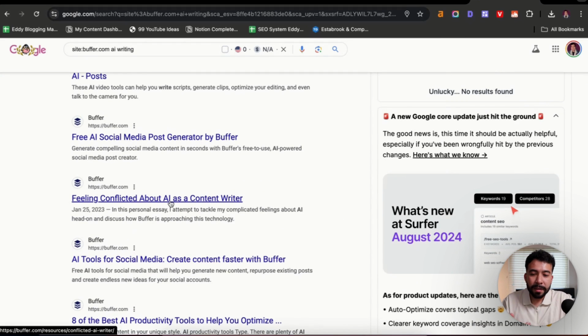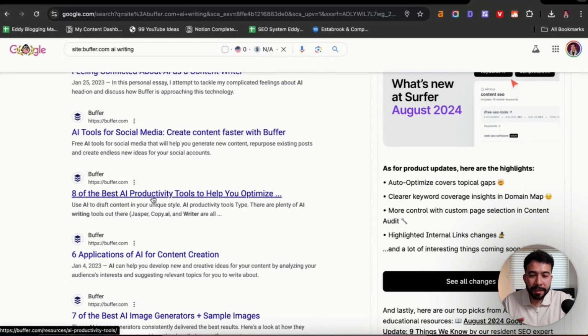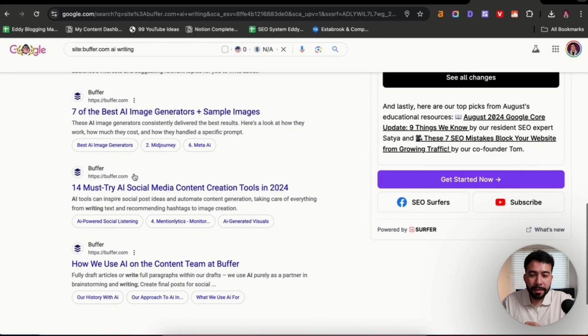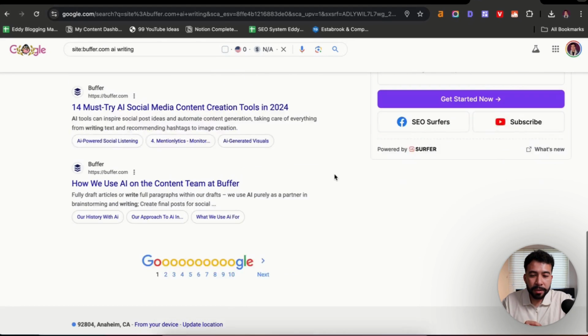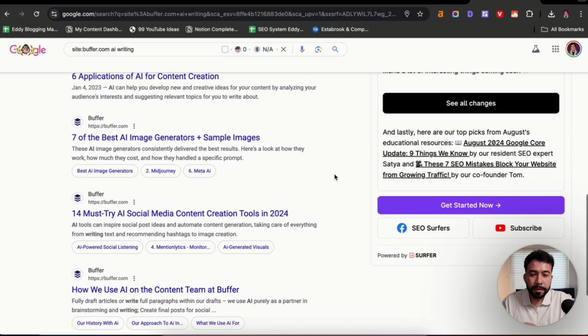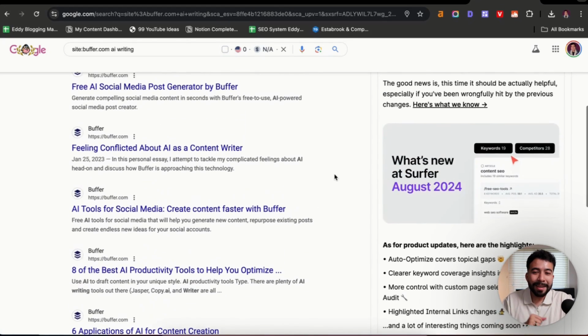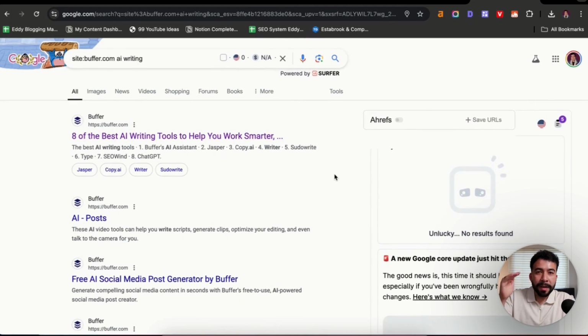So you can see that we have this article, Feeling Conflicted About AI as a Content Writer, 8 Best AI Productivity Tools, Applications of AI Content, AI Social Media Content Creation, how we use AI Content Team as Buffer, so you can maybe do one for your own team. And that's just one way of going about it. You can go through every single competitor and then continue with that process.